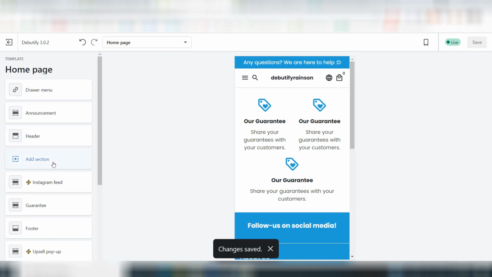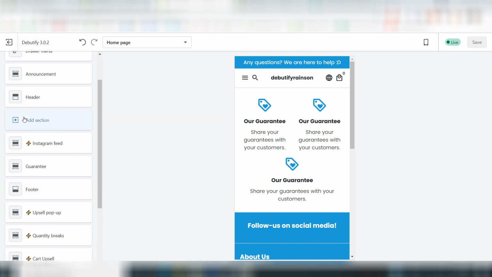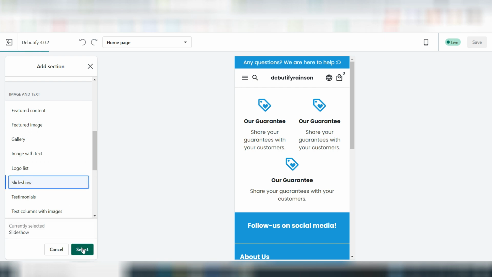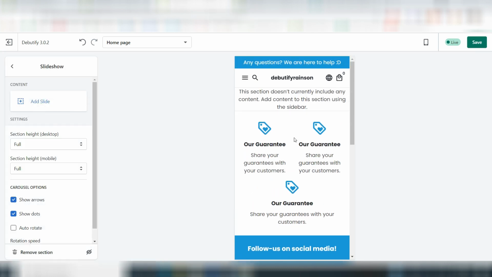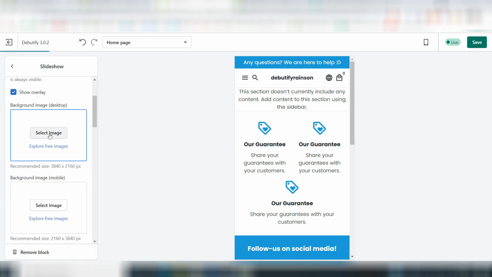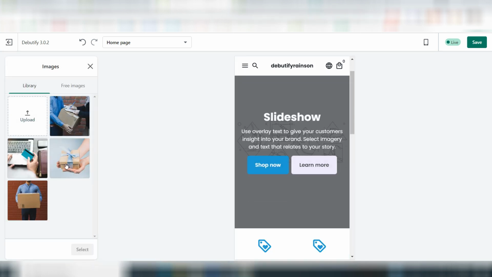The next thing you want to do is create a banner right here, and to do that you click on this add section, and then we will add a slideshow. So I'm just going to come down, click on slideshow and select. Okay, so here's the slideshow. What we can do is add slide, and you can select image, and you can select this GIF.